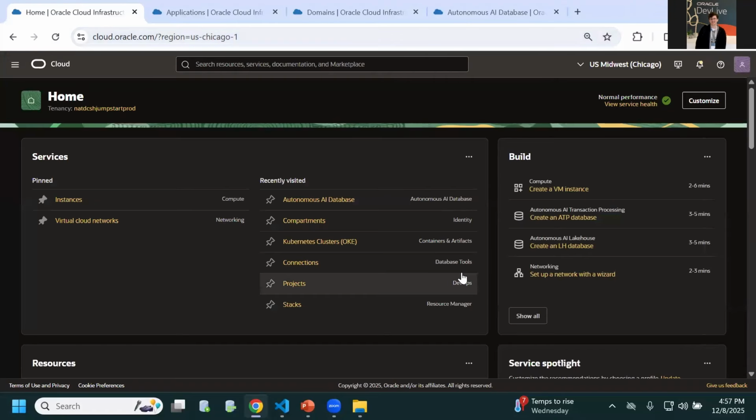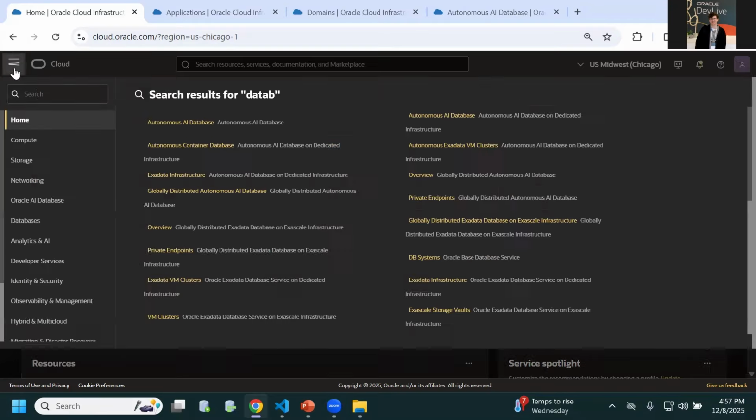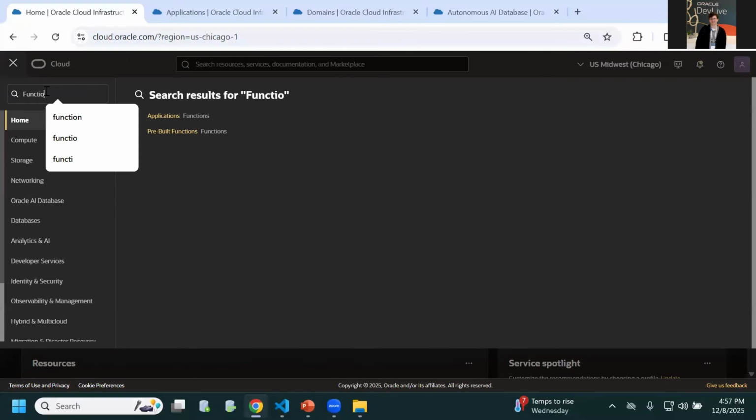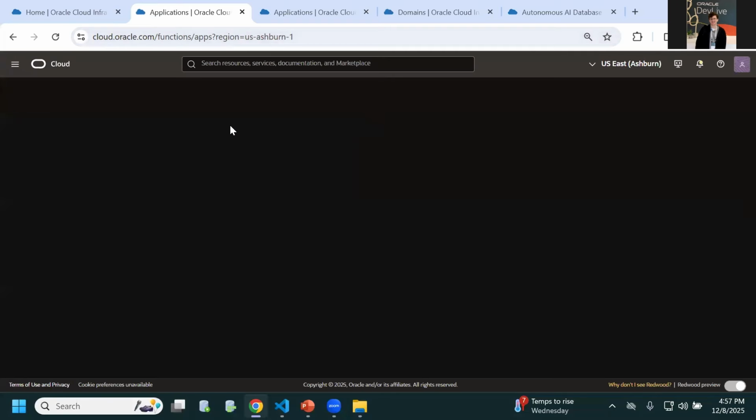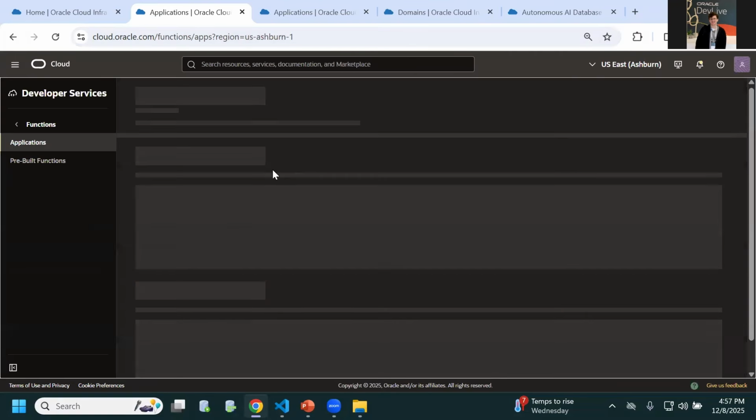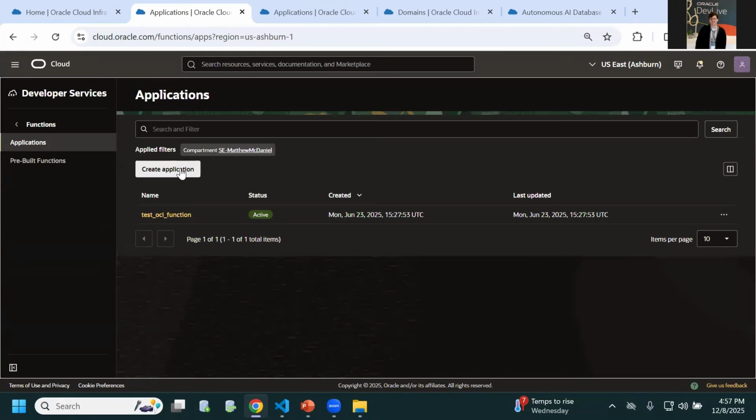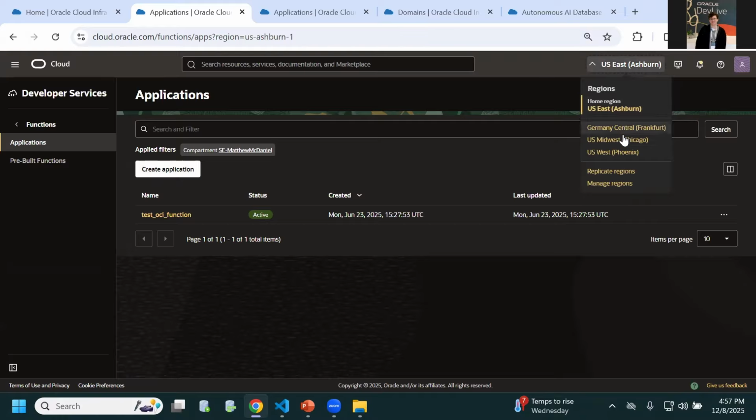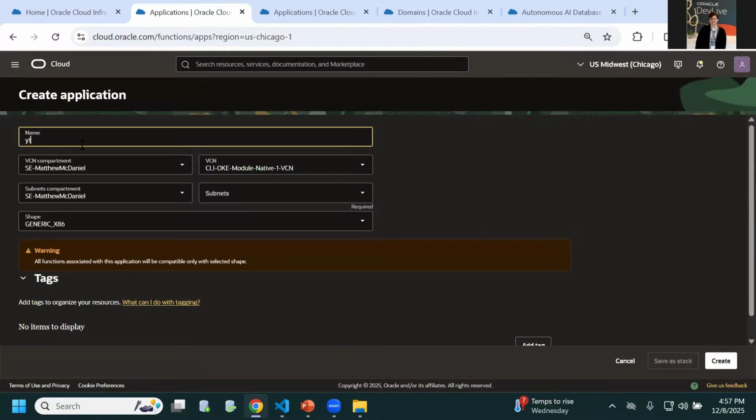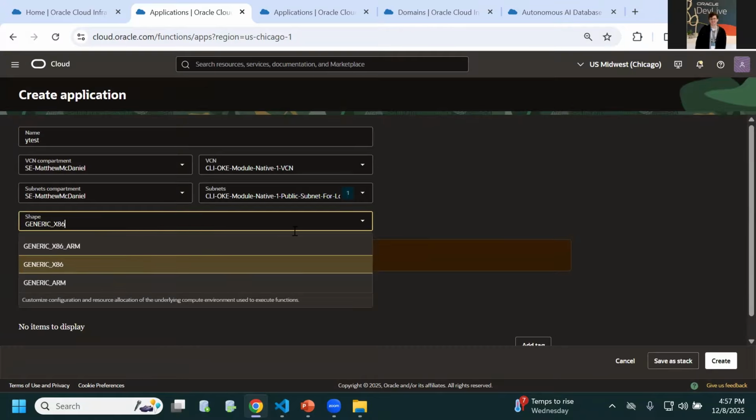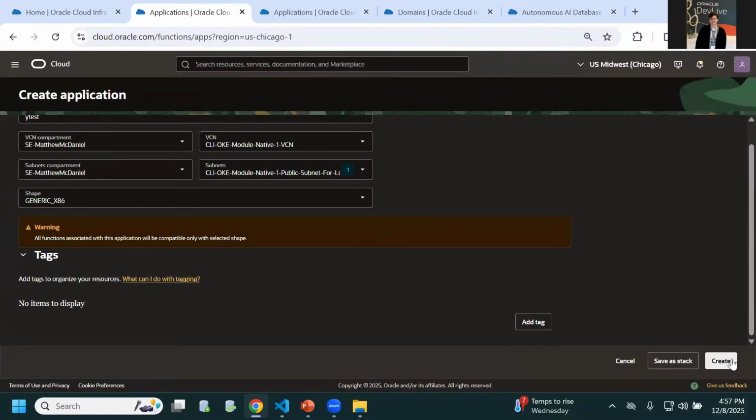So the first thing you'll want to do is go to the OCI console, and then at the top left, click the navigation menu and search functions, and then you'll see applications here. Let's open the applications. Here, I'll change my region. Here, you'll create an application, you give it a name, you select the VCN and the subnet that it should be a part of, and select the shape. We support x86 or ARM, and then you click create.